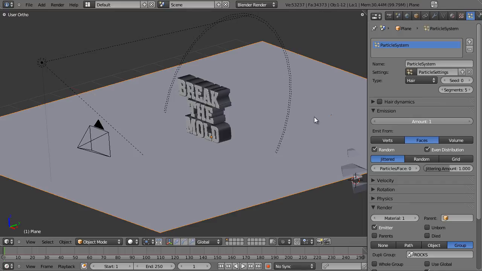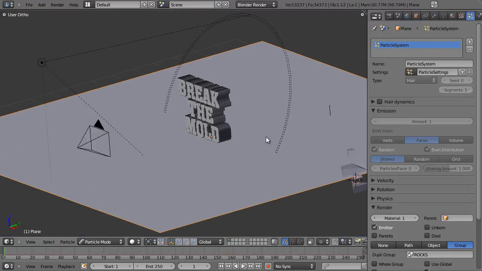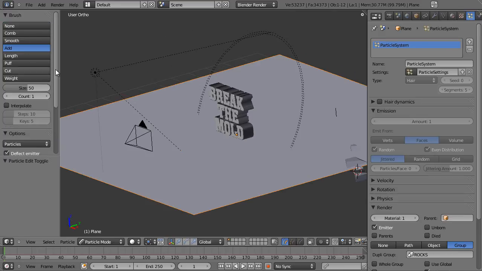So let's go ahead and turn that to 1. I set it to 0 once before and I got some weird results. So I'm going to set it to 1 and then go down here. You've got object mode. Let's change that to particle mode. Now you probably won't see anything changed, but if you press T to bring up the toolbar here, it'll allow you to select a brush.